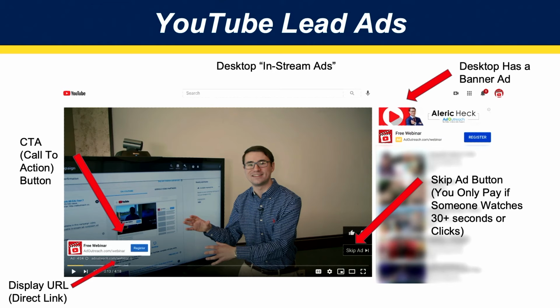Desktop ads do have a banner. You can upload your own banner, or it will default to your channel banner if you don't upload one. And then there's also the skip ad button, which we'll talk a little bit more about in a second, which is actually why you should learn to love the skip button.